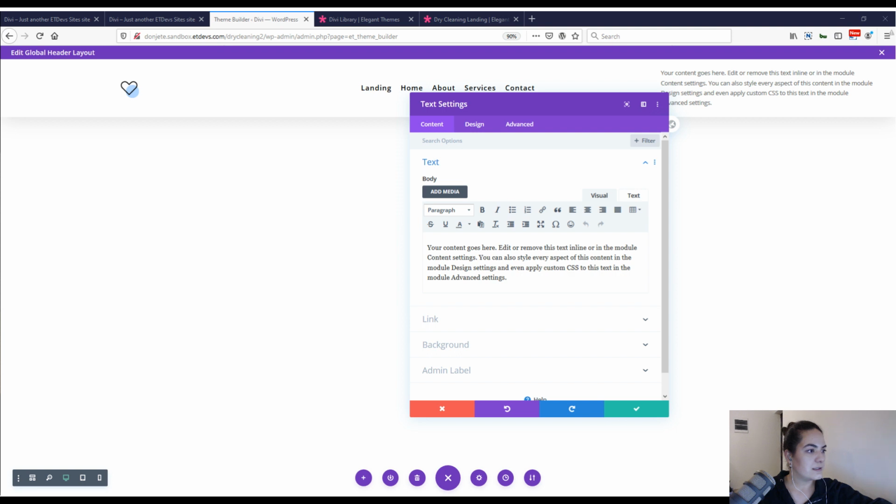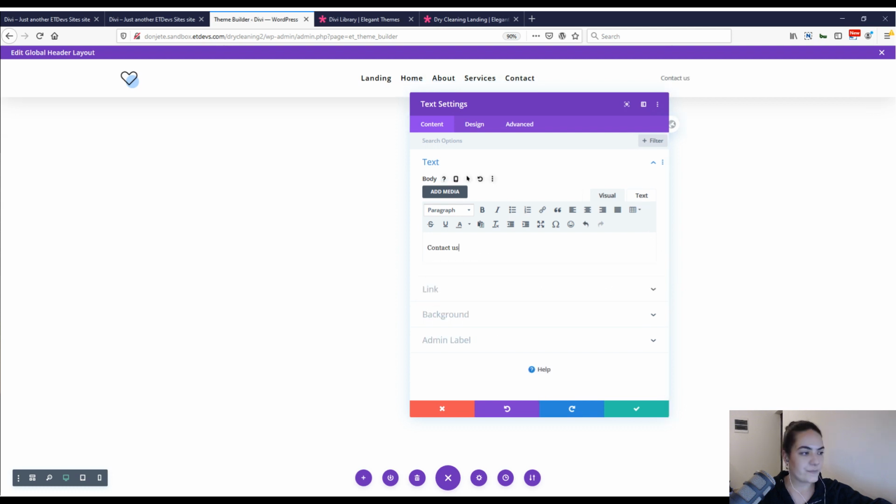And let me just add contact us over here to the body. You can obviously add any kind of copy you want. Next up, we'll change the background color into that same blue color code.